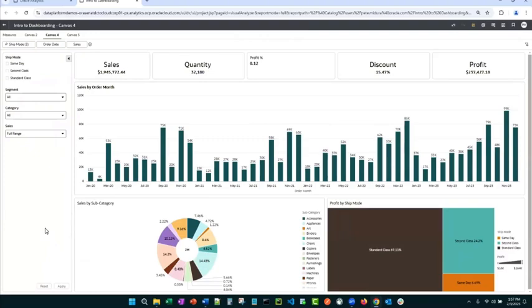So that's a lot of, again, how you want your consumers to use the platform. It's all about the present phase.